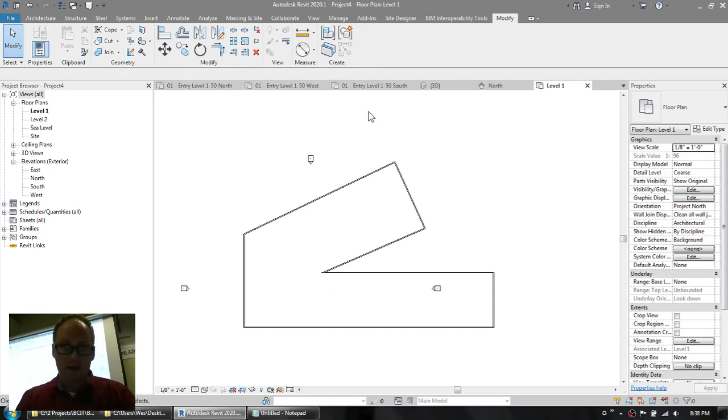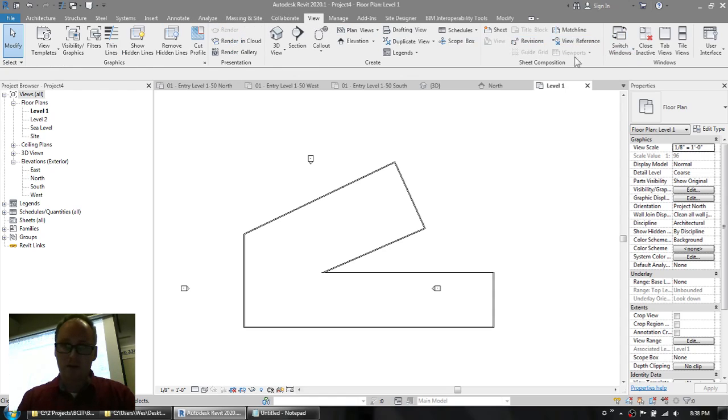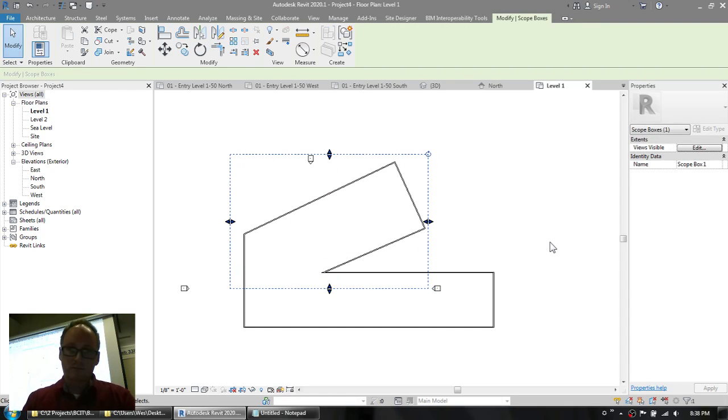So let's say that I have a scope box here, so let me just add a scope box for my north wing. What if I'd like to make a plan view of this wing where the view itself is aligned with the rotation angle of this wing? No problem. Grab your scope box and rotate it so that the angle of the scope box is aligned with that wing of the building.